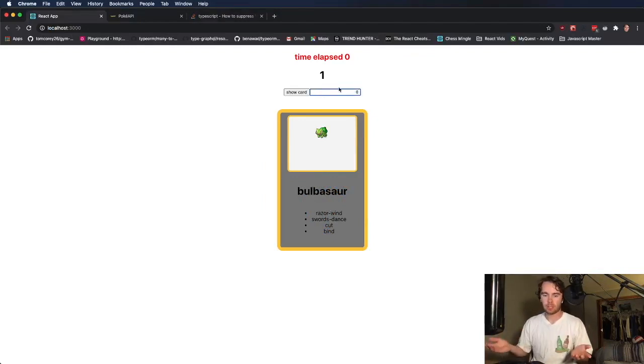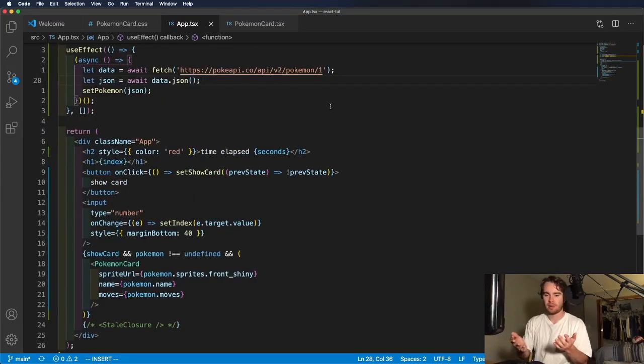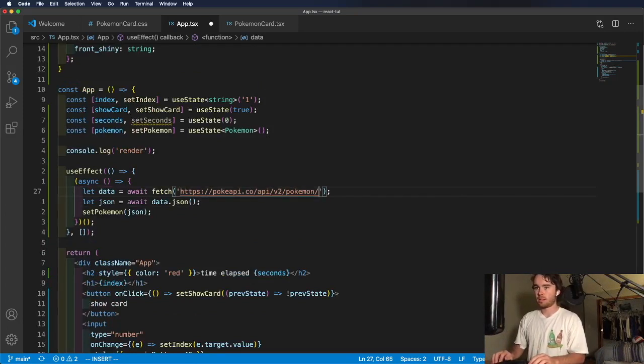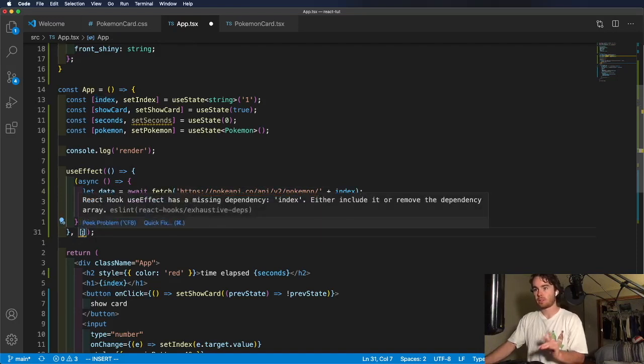But now it's like, what if I want to search for a different Pokemon when I type something in up here, right? So, the cool thing with useEffect is that you can synchronize React with the outside world. So, what we can do is put in here, say plus index. So whatever the index is will be added on to our fetch string, and then we see we got a little squiggly. React has a missing dependency, index.